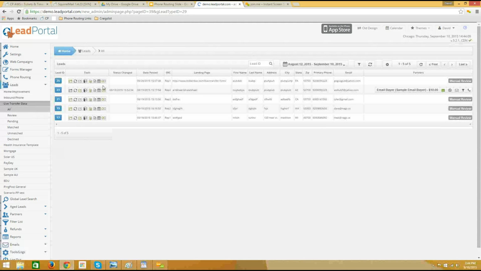So when the data comes into your system, first it will be set into manual review. So you can see these 4 leads are held in manual review. And then once the call is sent to the buyer, then the data will be sent to that same buyer, such as this example here. So we can see, here's the number of the lead. We can see that this lead sold to email buyer for $10.